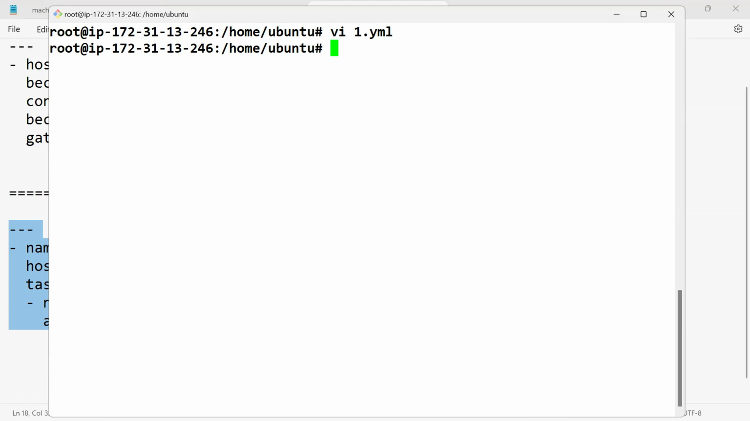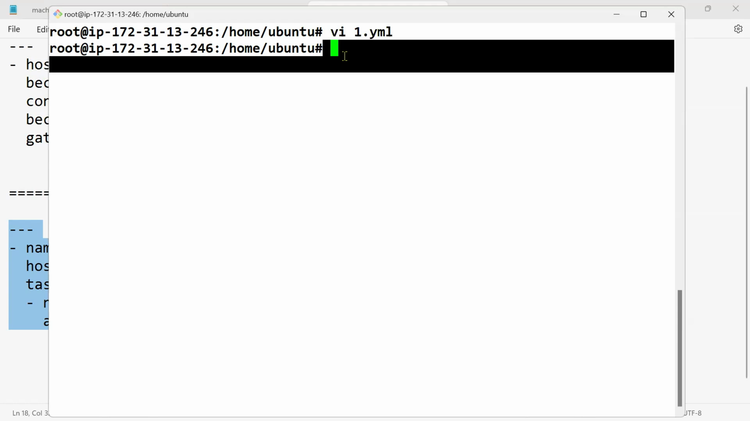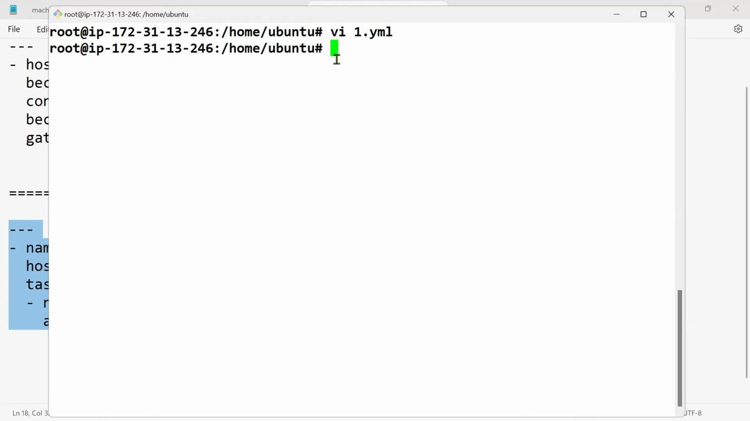So now, how can you execute this file? Just like Terraform plan and apply, we can execute this using ansible-playbook, followed by your playbook name. What is my playbook name? 1.yaml. This is how you can execute.